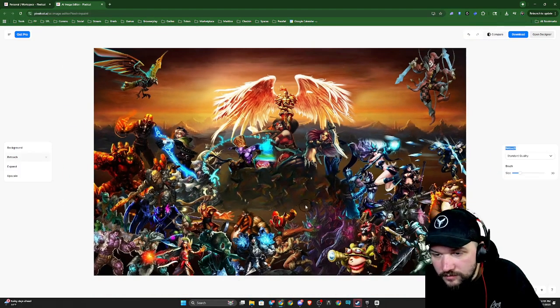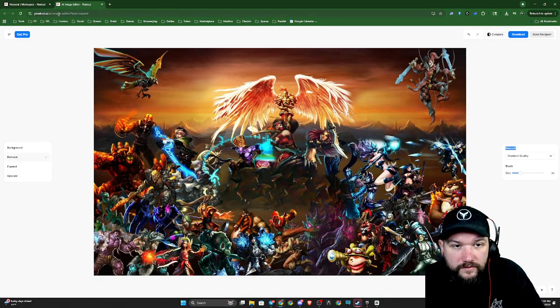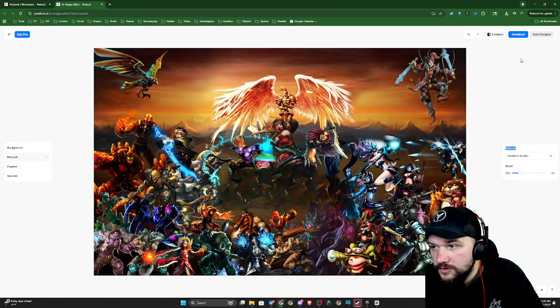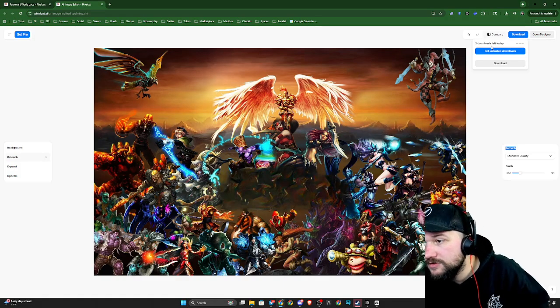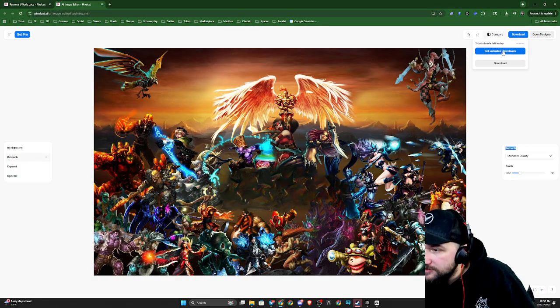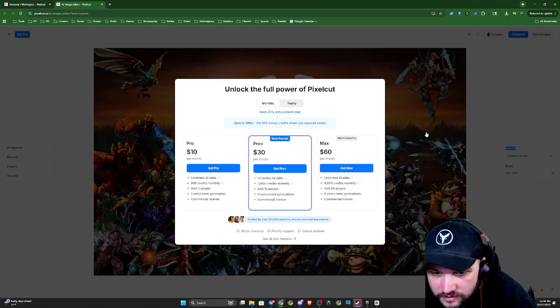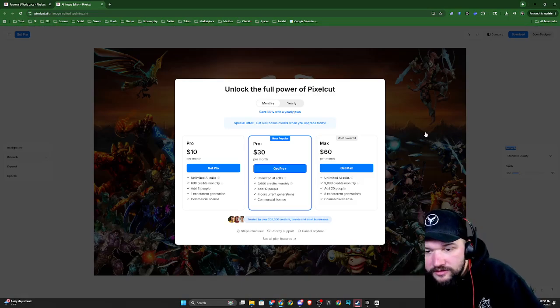You can do whatever you want. That's a really great tool. Again, it depends on how complex the image is, Jay, for sure. Now, what's the options here? So you get 3 downloads a day, unlimited downloads costs $10 a month, $30 a month for Pro, or $60 for the Max.